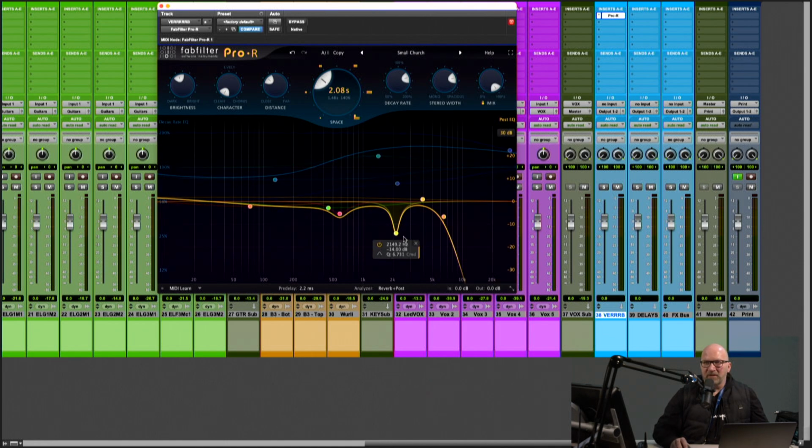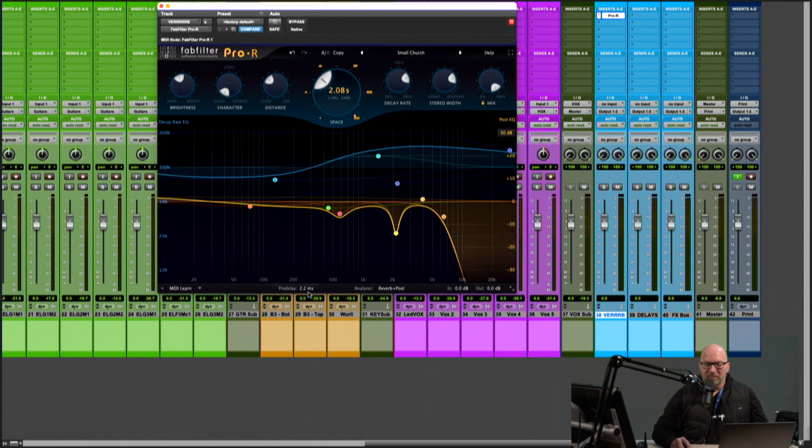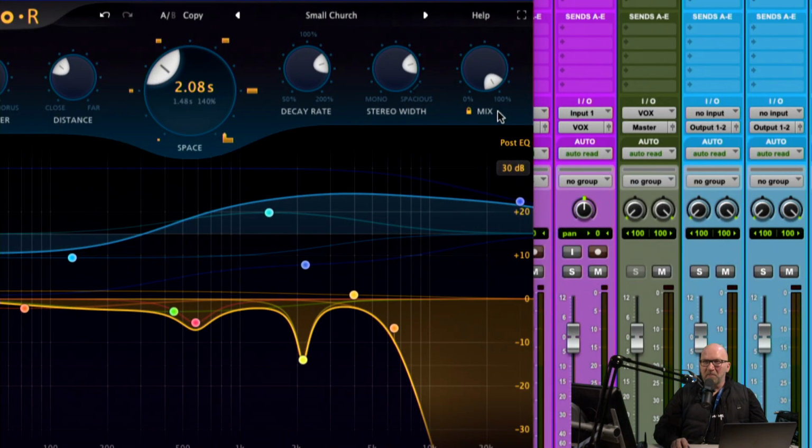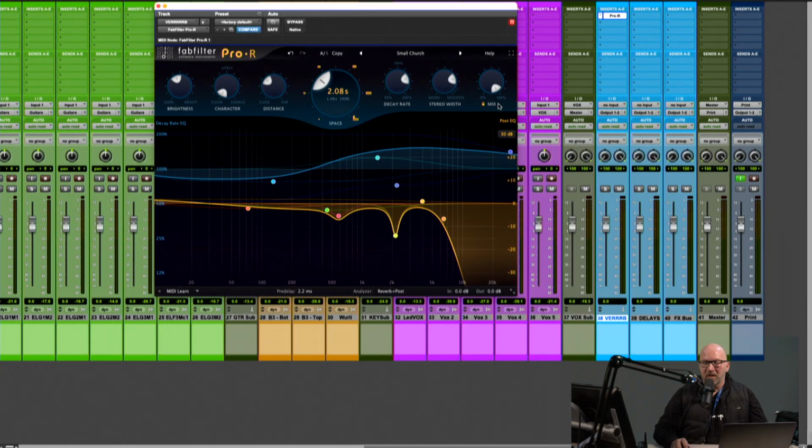There it is. It has an EQ section. It has a whole bunch of stuff figured out. It has a pre-delay of 2.2 milliseconds. Sure, good enough. And important to note, this thing is set on 100% mix. So it is 100% wet.